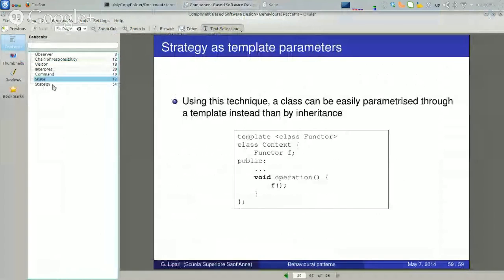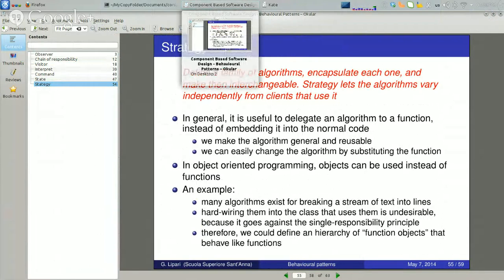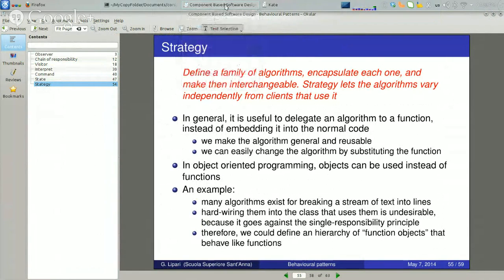So that's everything for strategy. As a conclusion for these patterns, these are patterns that are taken directly from the book about design patterns by the Gang of Four. I would say that they are a little bit old right now because they are very, very focused on object-oriented programming, and in the original book, they're actually very focused on Java-like languages. Okay.